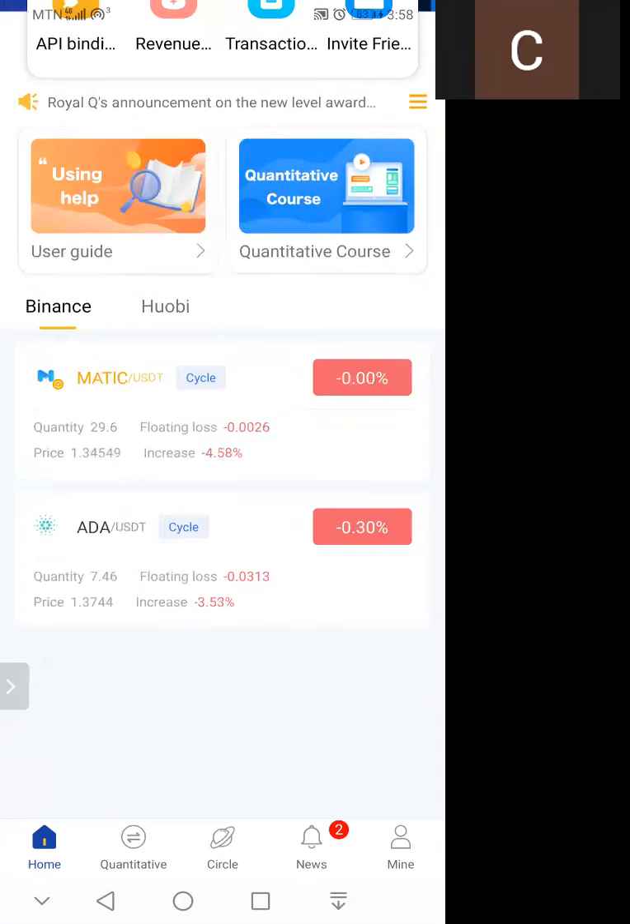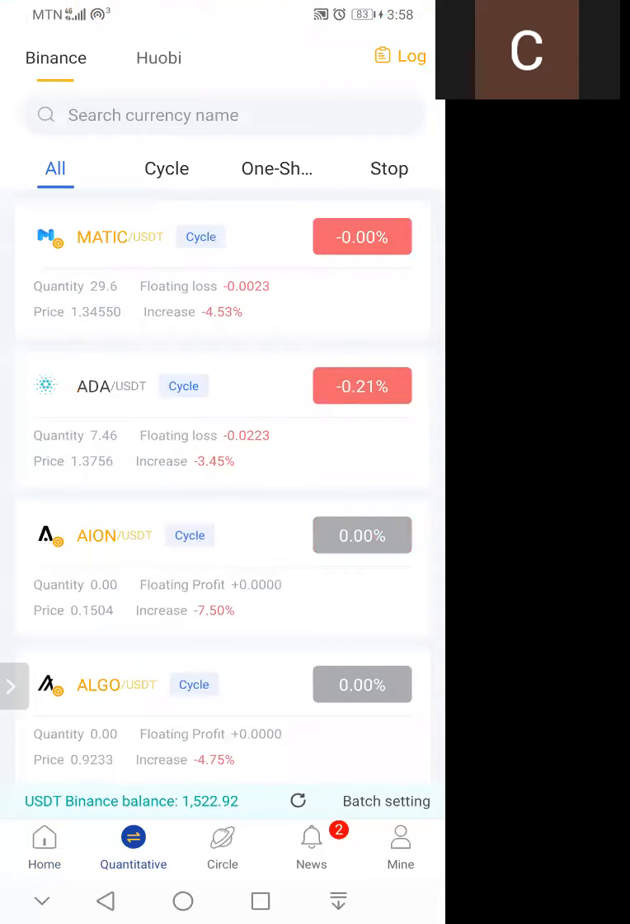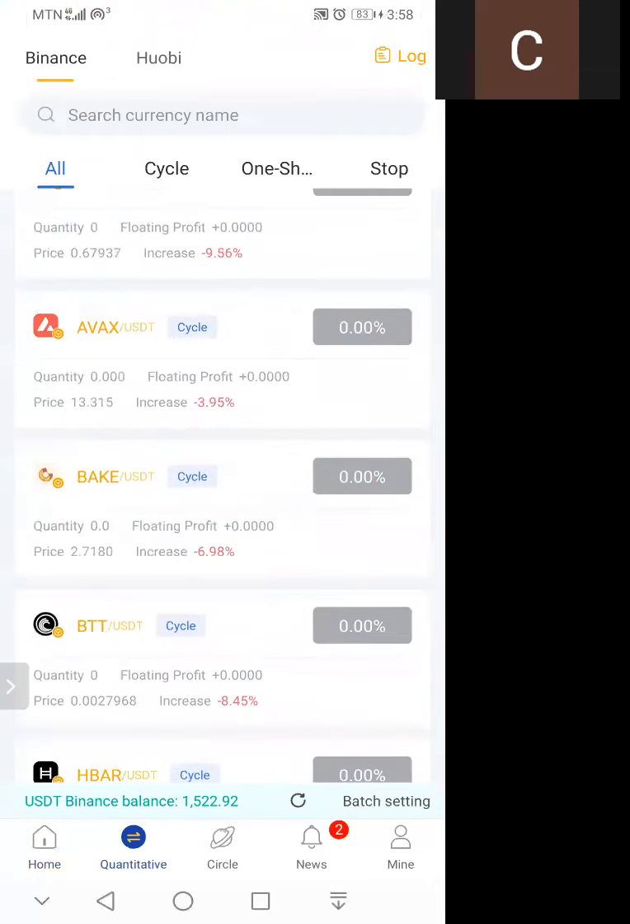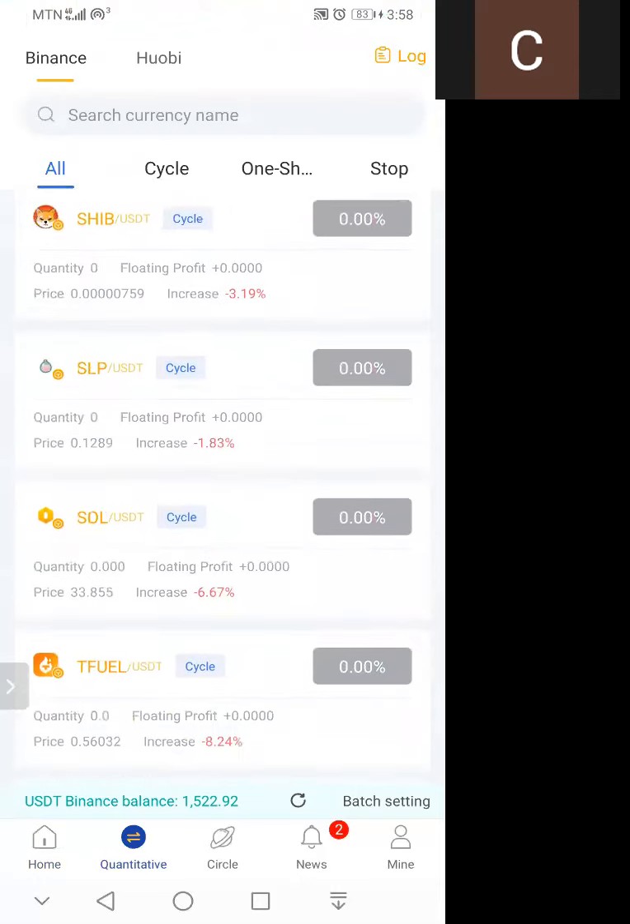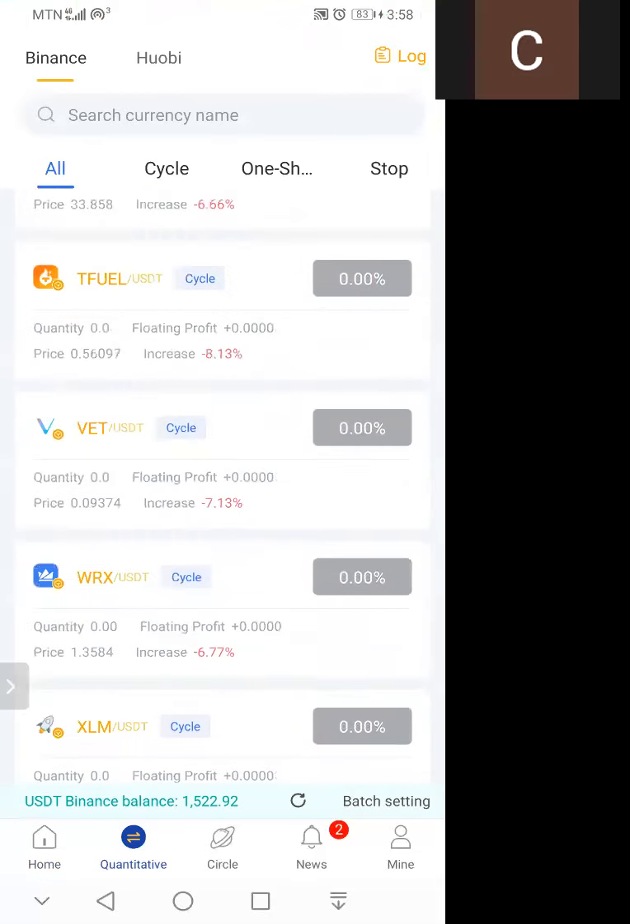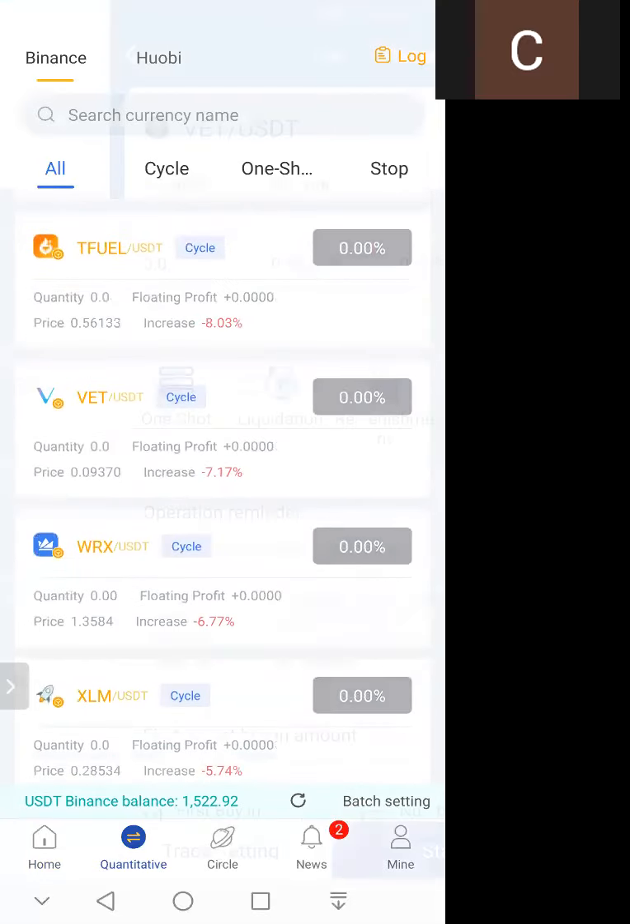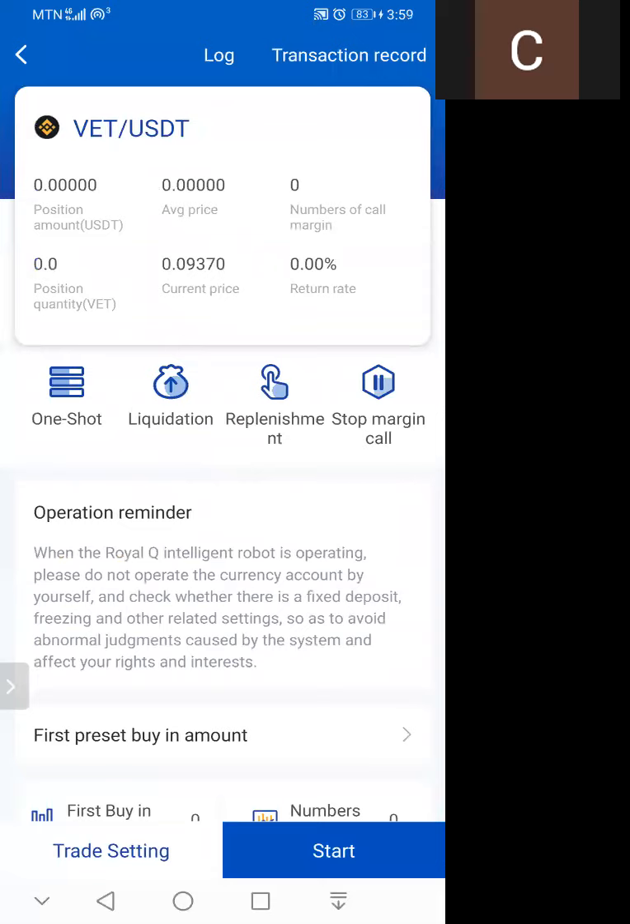All right. So how do we place our trade? Now let's assume I want to trade Matic USDT, or let me pick a new coin, since I already have that running for me. Let's pick any of these coins, like Shiba, for instance. Okay, VET. Let's click on VET. When I click on VET, it's going to ask me for trade settings. So now I want to buy in some VET token.